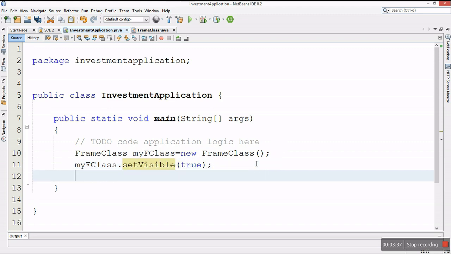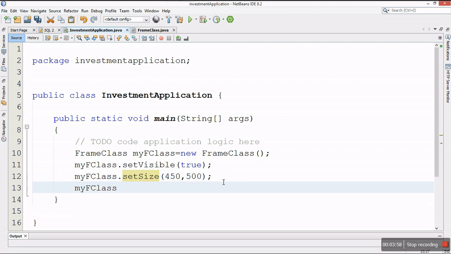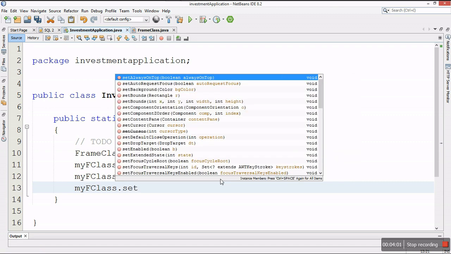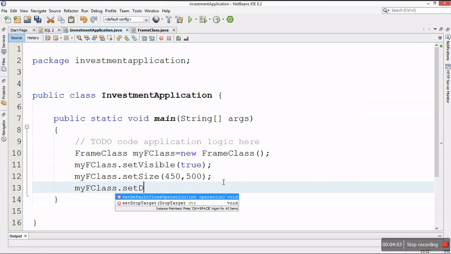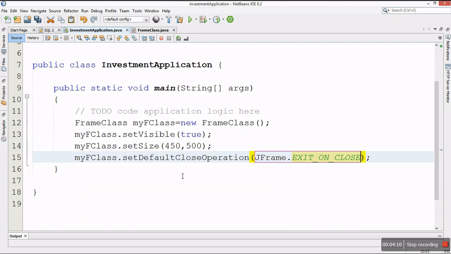And again, I want to set the size of my frame. For its width, I'll just say it's going to be 450, and for height I'm just going to leave it as 500. And then I want to set the default close operation. So I'm going to say this dot, set default close operation. These close operations come from JFrame, which is going to be my exit on close, just like that. Now that's it for this class.